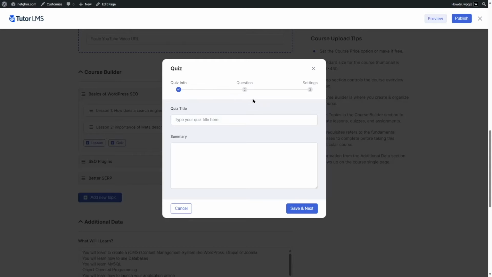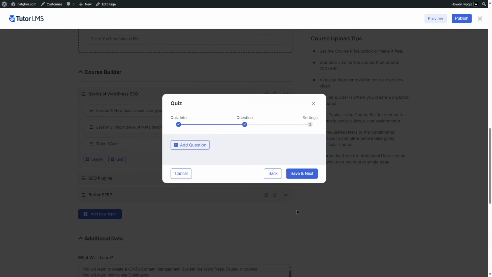From here, you can see there's the quiz info. First, we are going to enter a quiz title. Here, I have given a general title. I'm calling it topic 1 quiz. And in the summary, I've written, let's test your knowledge. Next, we are going to click on the save and next button.